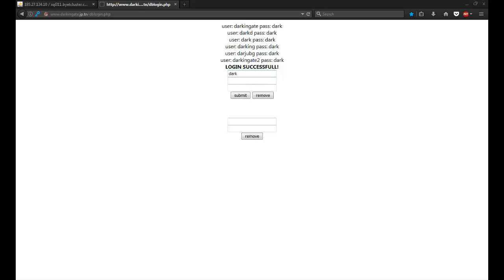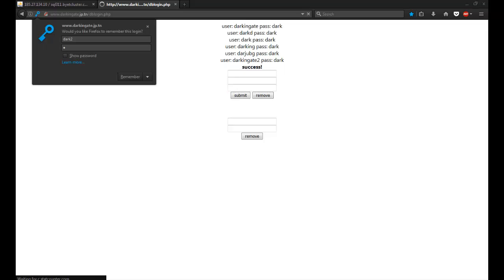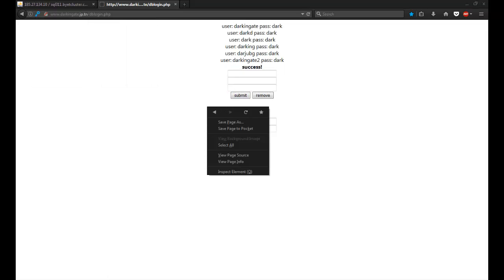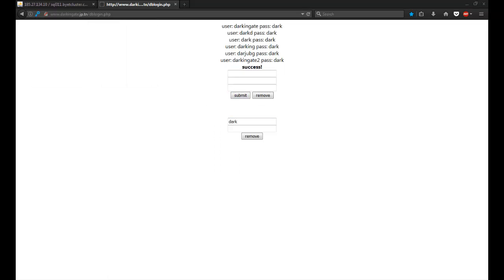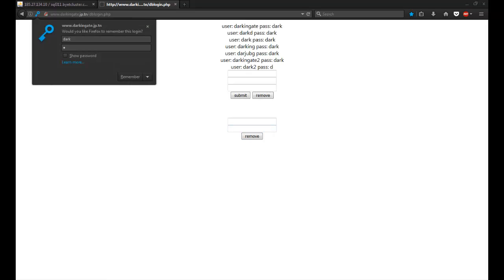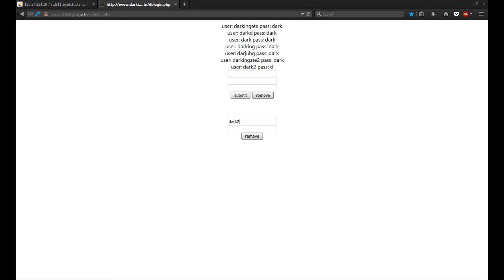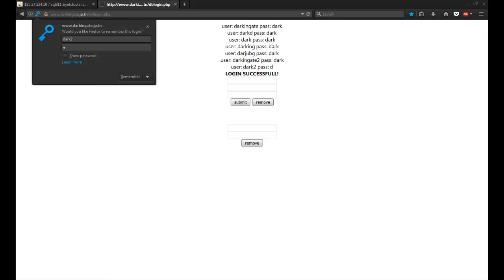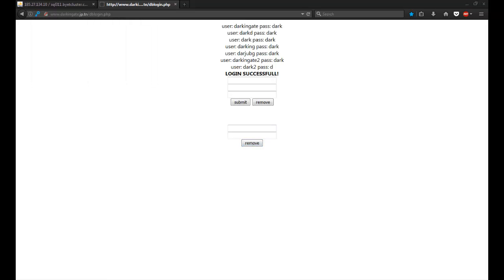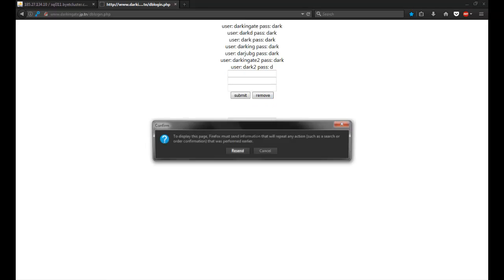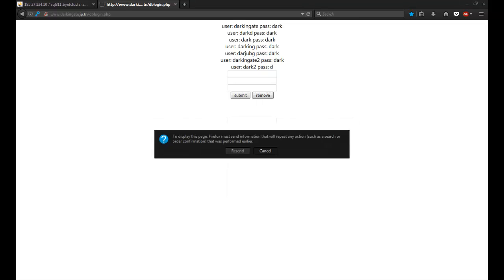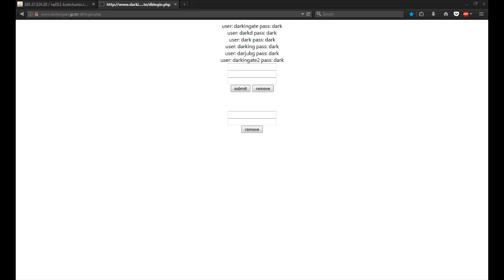Okay, login successful. Okay, let's say dark 2, let's say D and D, submit. Successful. So this is registration, and let's say dark and D. Okay, dark 2 and D. Login successful. That's great. So we can manipulate now. Let's say dark 2 and remove. Let's refresh. Okay, just click remove. Then remove is refresh. Okay, so there you go.